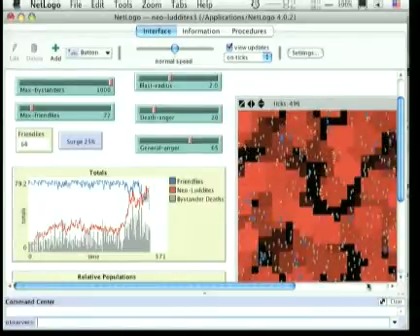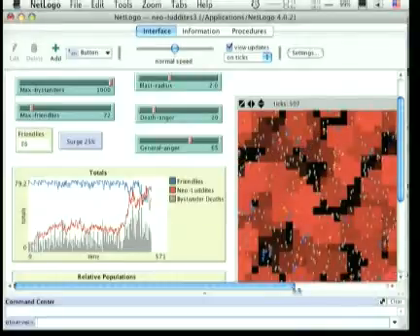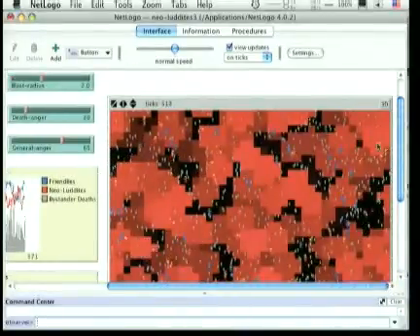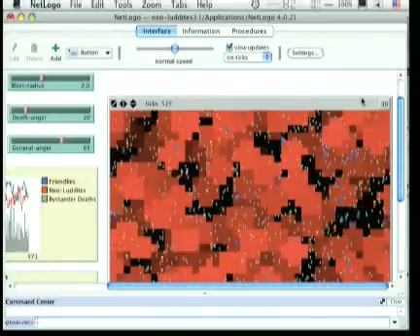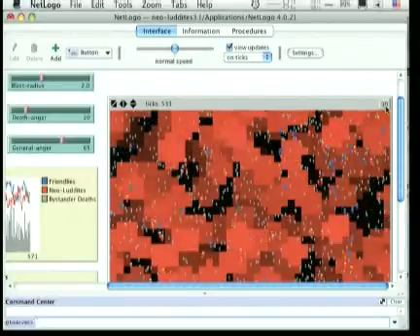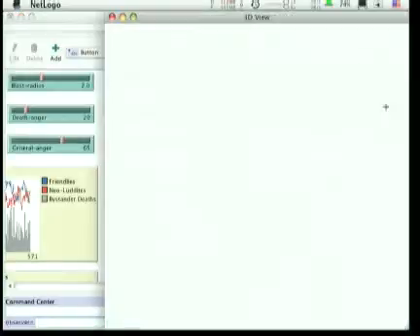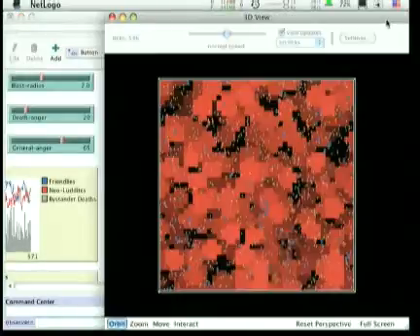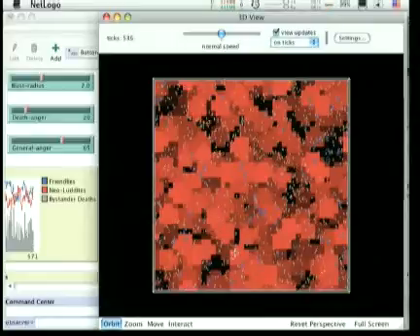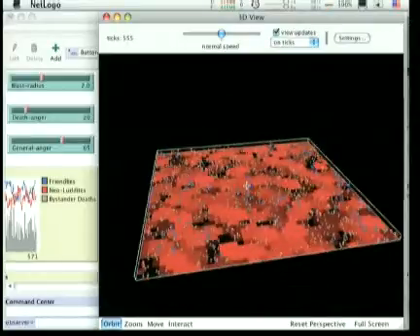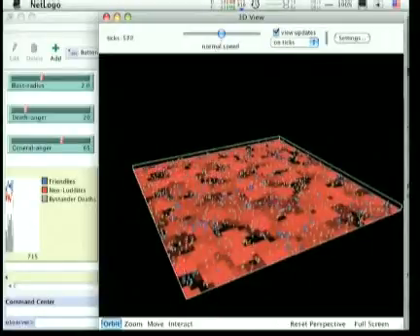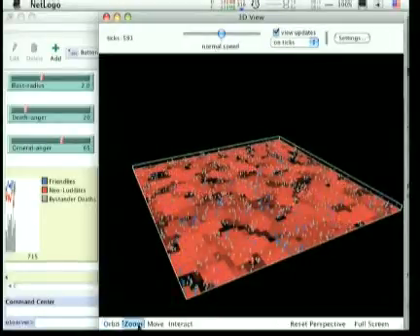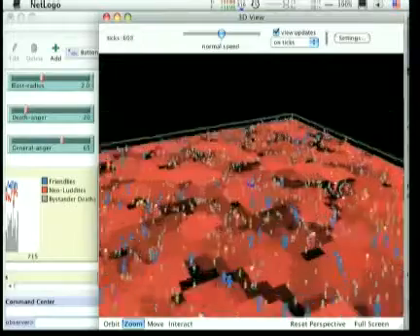Now while this is running, I want to show you another option in the user interface here, which is kind of cute. If you scroll to the right, look up at the upper right corner of the world view here, and you see a button called 3D. If you click this button, you get a 3D representation of the world. And you can use your mouse to just kind of drag around and zoom in on these guys.